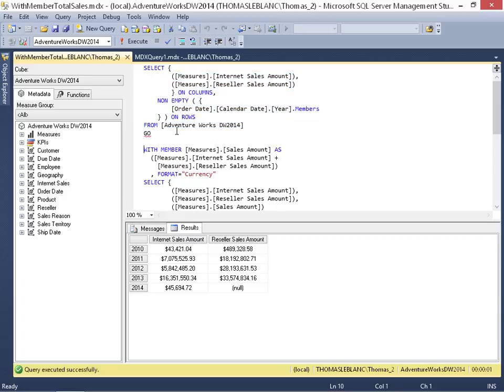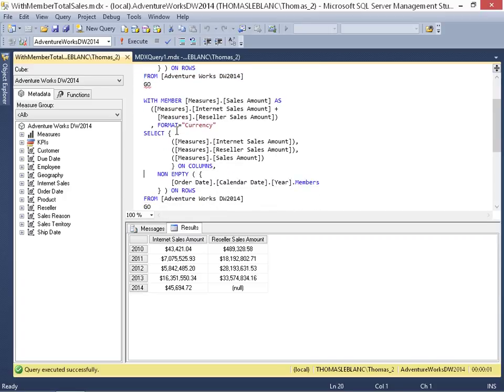The next statement is the member clause. Here we're going to say with member measures.sales amount, which means put a new measure named sales amount in the measures dimension as, and then we actually define the calculation. Here we're saying internet sales plus reseller sales, comma, formatted as currency.